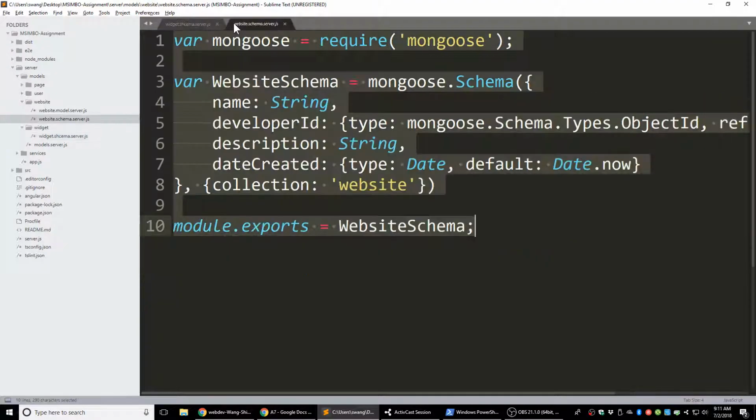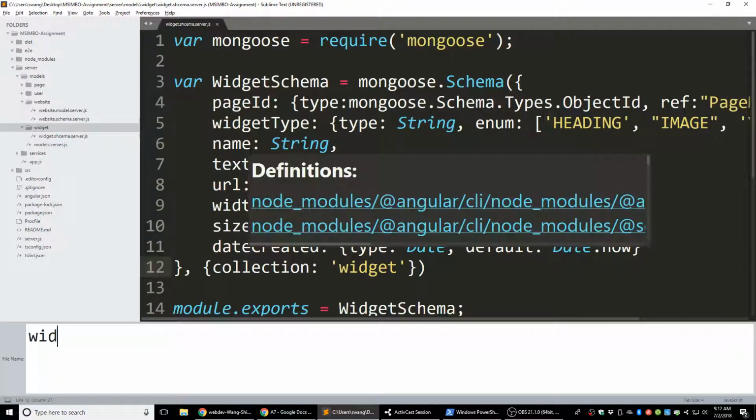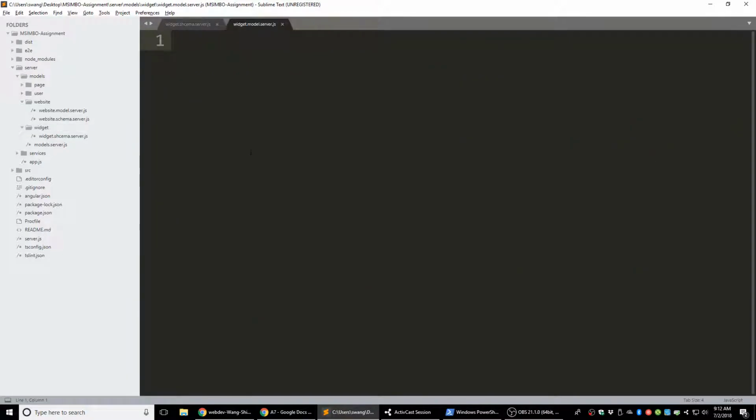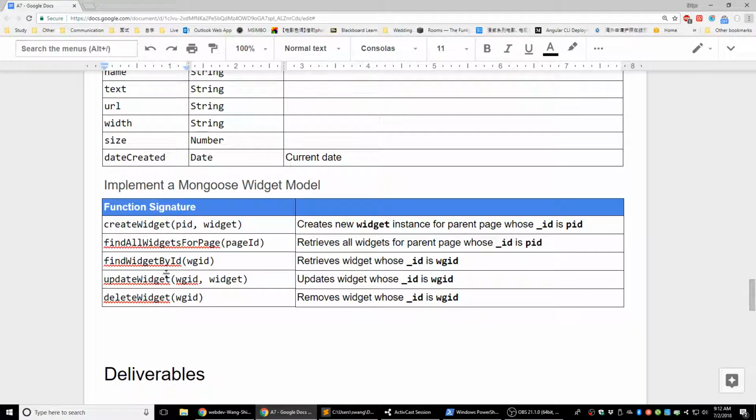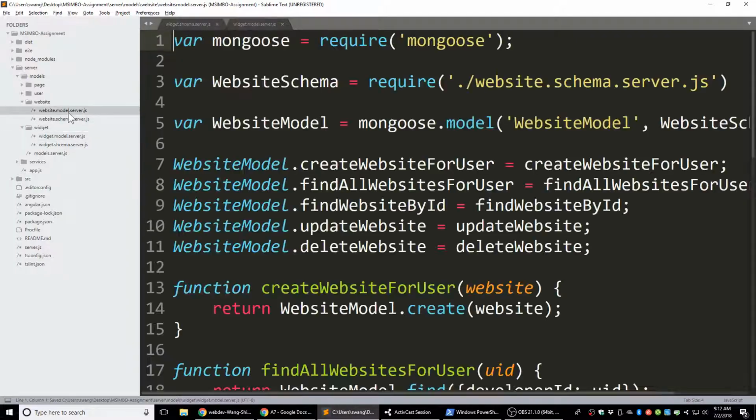And let's go to the model. So let's create another file, widget.model.server.js. In here we are going to create those functions we need: create, find, update, and delete. So let's take a look at what we need here. This is what we had for the website. Let's copy something from here.